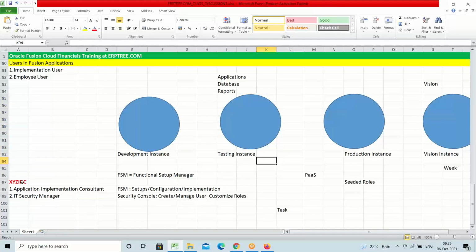Now we'll go and verify whether the user we created, XYZ, got access to FSM, because we assigned the application implementation consultant role. Already we verified from XYZ that we are able to access the security console. That means it works because of the IT security manager role. Now we'll verify whether this XYZ INC is able to access FSM or not.